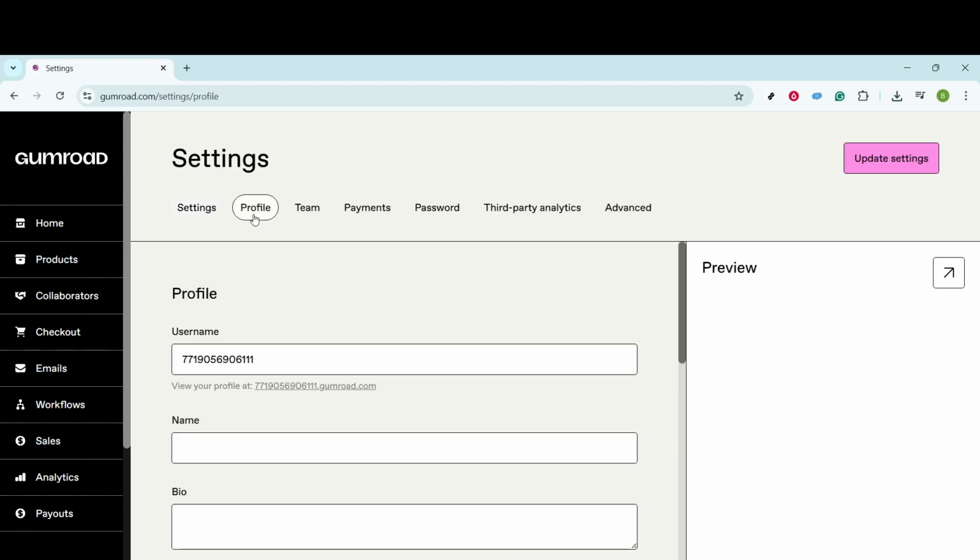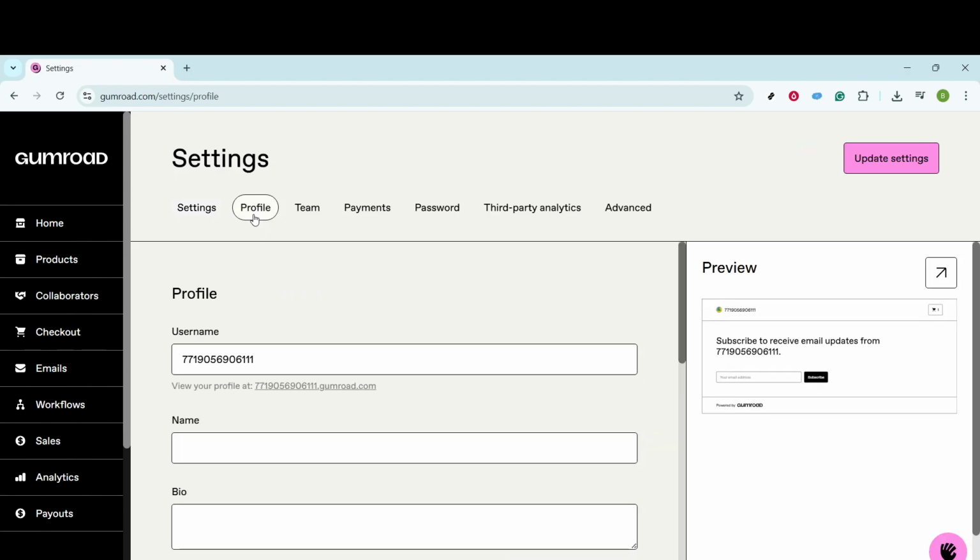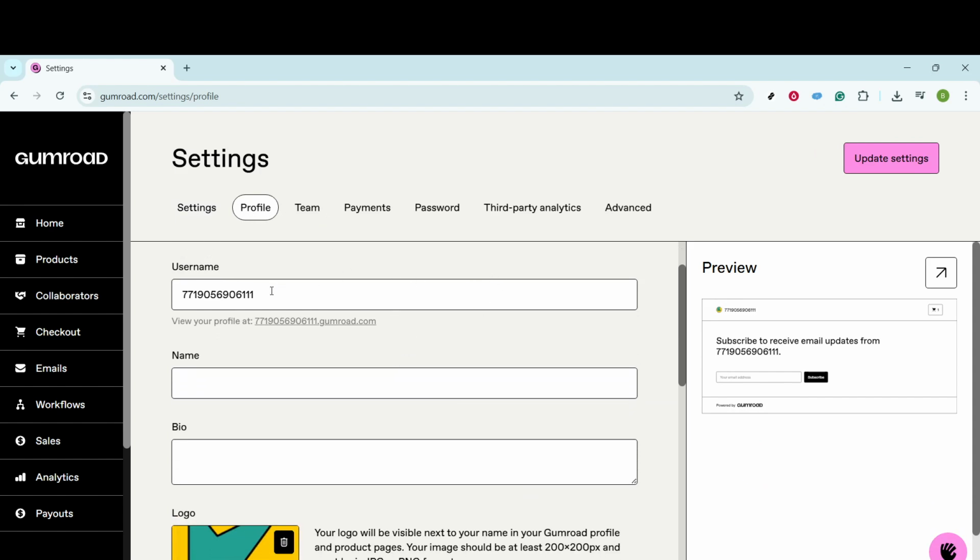Now that your profile settings are open, let's start by editing your username. This is the name that will be publicly displayed to other Gumroad users visiting your profile, so it's crucial to choose something that truly represents you or your brand. Maybe it's your own name or something fun and catchy that relates to your work. Whatever it is, make it memorable.